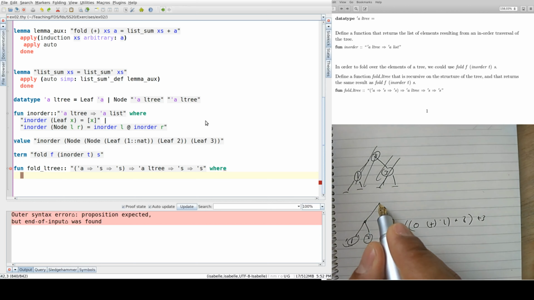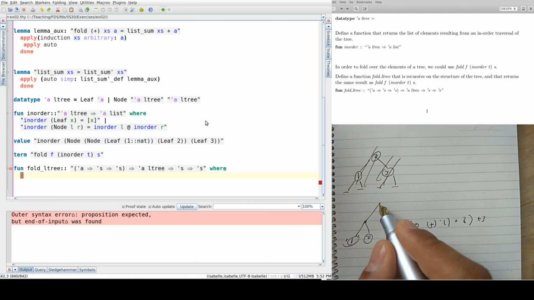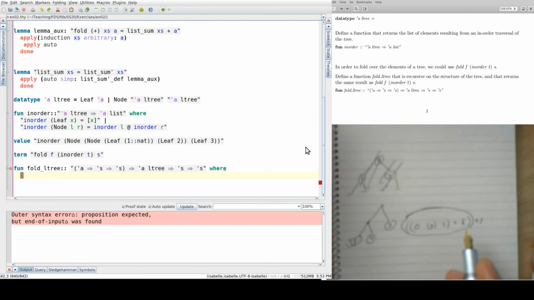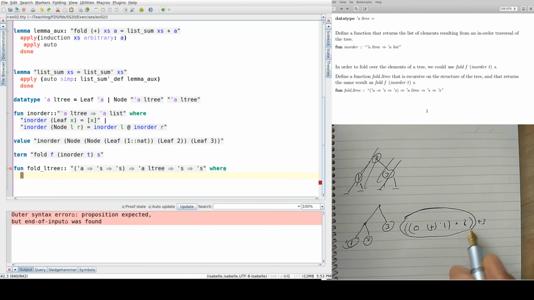Okay, so what we did in this little example is that folding the plus on the root node is exactly equivalent to applying the fold function to the left subtree, and then using that as an accumulator for the fold on the right subtree. So what that should look like is that. That is the accumulator, and that is the fold on the right subtree.